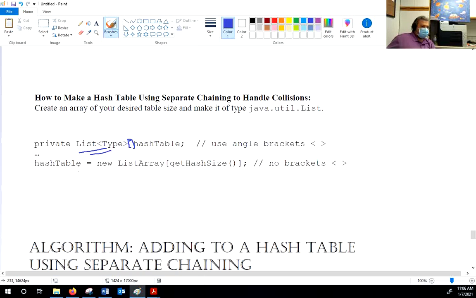Okay? So then when you instantiate it, like in your constructor, you'll say new. I'm using our list array that we made a long time ago. You could probably use java.util.ArrayList bracket get hash size. That get hash size would be a method that computes what size hash table you want. So that's how it's done. You make an array of array lists, almost like a matrix.